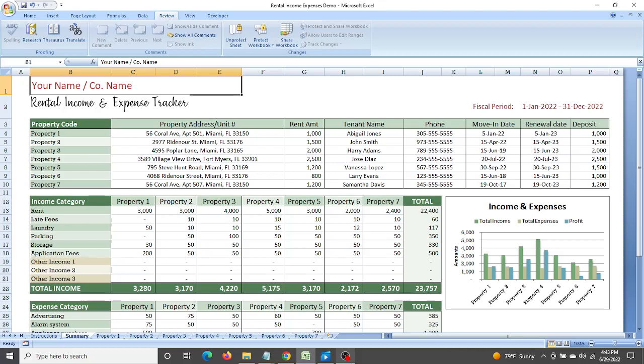Hi, this is Meeta. This is a brief overview of the rental income and expense tracker.